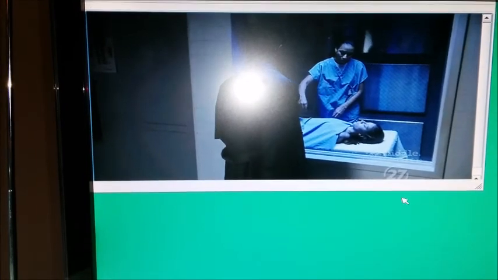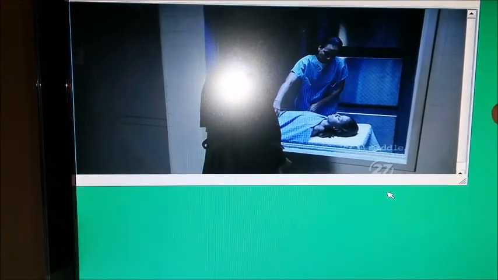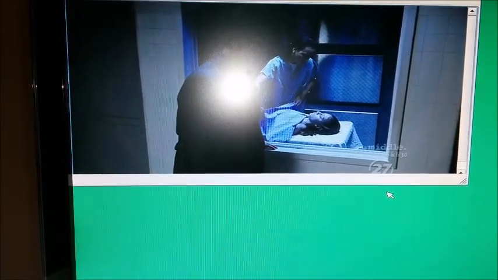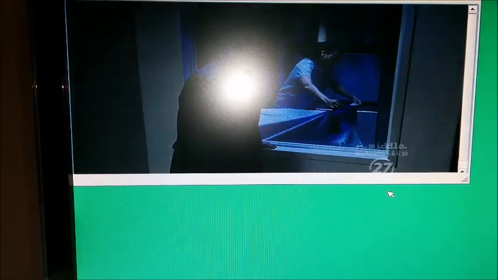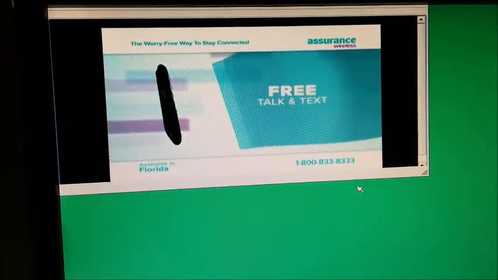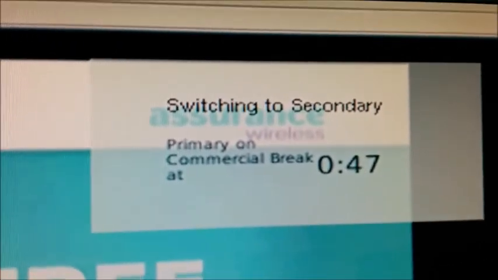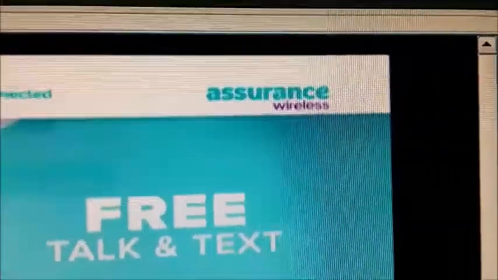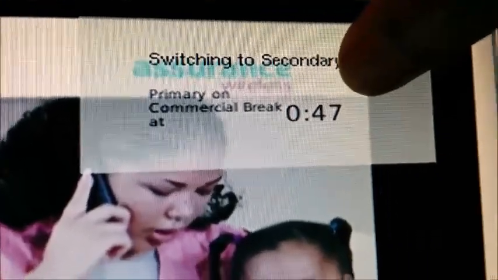Soon there'll be a notification that pops up that shows you that the primary stream, which is what you're currently watching, has gone to commercial. So here, this is the pop-up that's saying we've switched to a secondary channel because our primary is on commercial. As you can see, we're also displaying the current time.